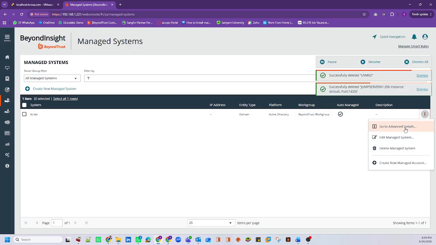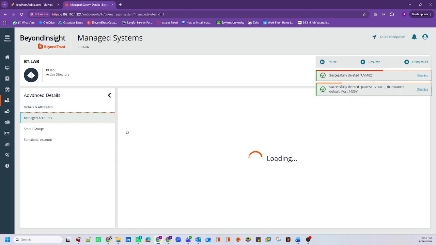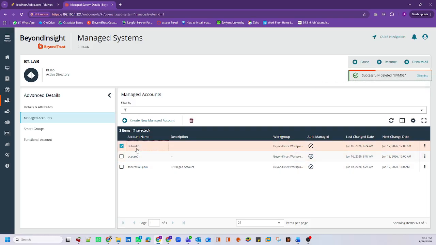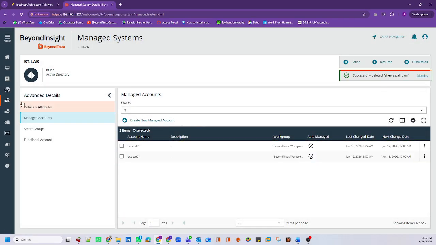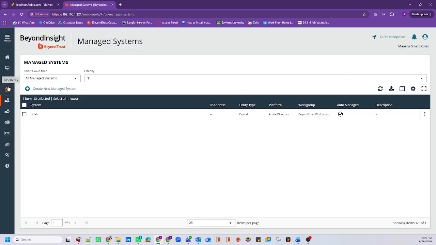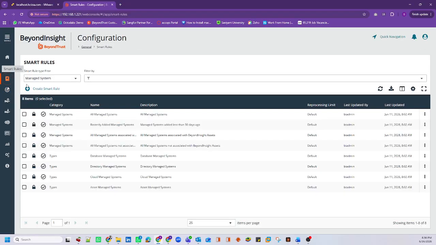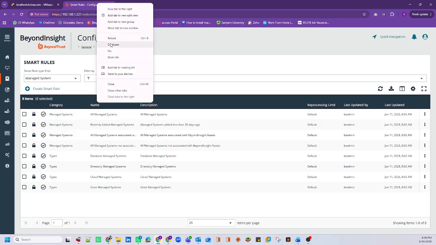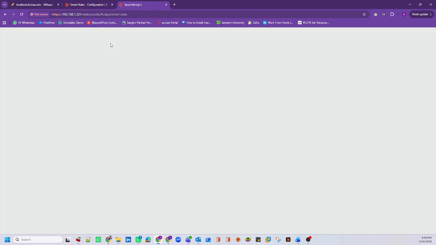And also I want to delete the accounts themselves from Active Directory as well. There is only one account here. Okay. Yeah. Now you can see there are no assets or managed systems. Okay. So let's create a smart rule that can automatically onboard based on the actions, based on the asset data that we scanned actually.